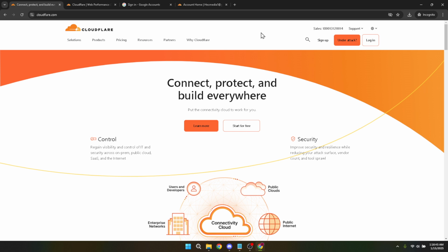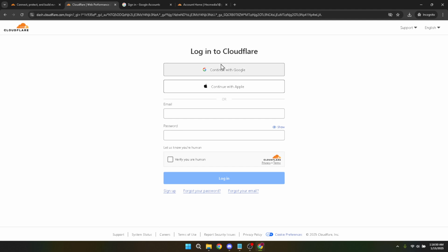First things first, you need to log into your Cloudflare account. Go ahead and open your web browser, navigate to the Cloudflare website, and enter your login credentials. If you use Google to sign in, simply click on Continue with Google and select your Google account to proceed. Once you're logged in, you'll have access to your dashboard.